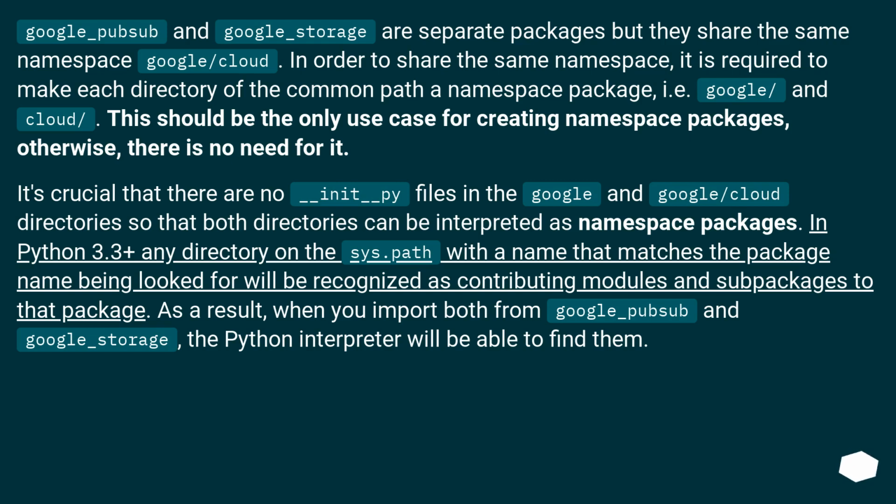In Python 3.3+, any directory on the sys.path with a name that matches the package name being looked for will be recognized as contributing modules and sub-packages to that package. As a result, when you import both from google_pubsub and google_storage, the Python interpreter will be able to find them.